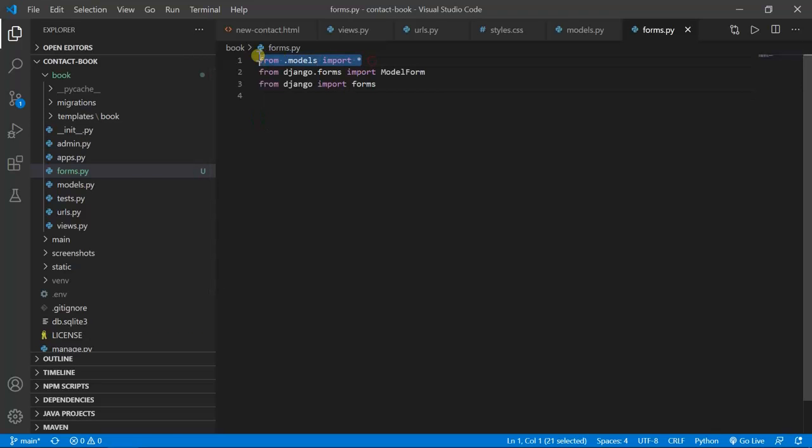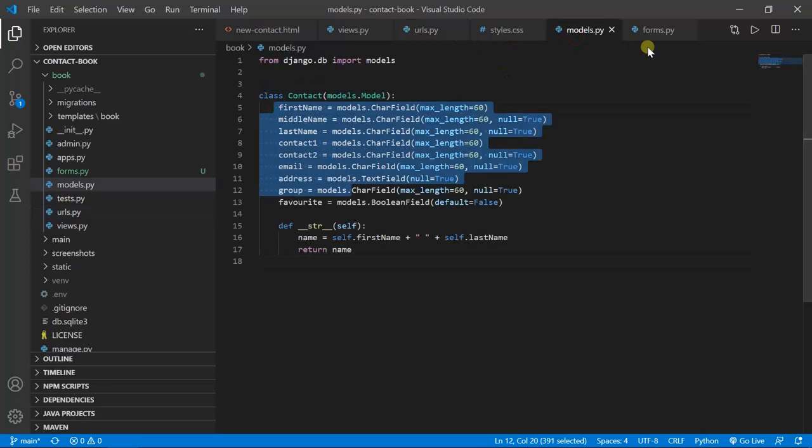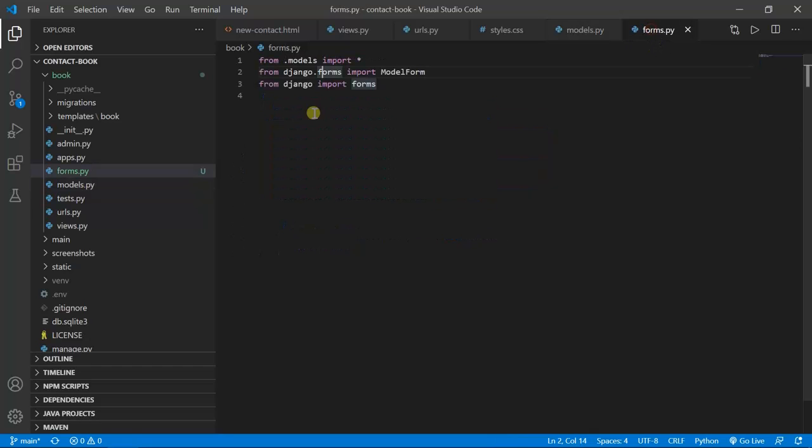The first one is from models, import all. I've imported my contact model using that command. The reason for that is because we are using model forms, so the model form needs to know which model we are building a model form for. That is why I need to run this import, and the other two imports are provided to us by Django. These are the ones which will help us actually build model forms.